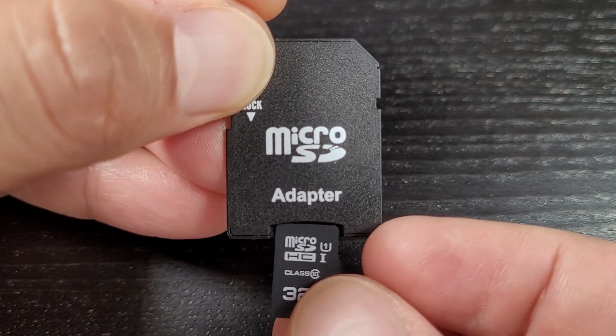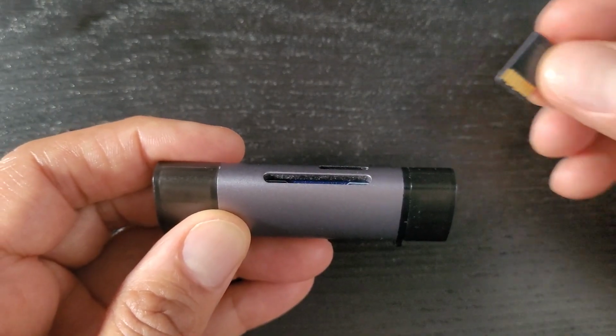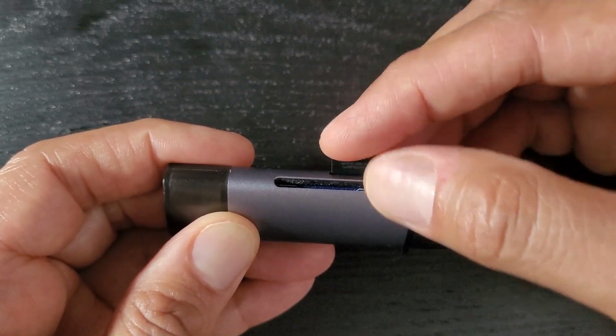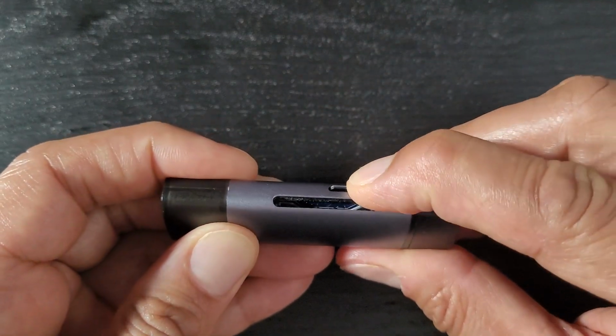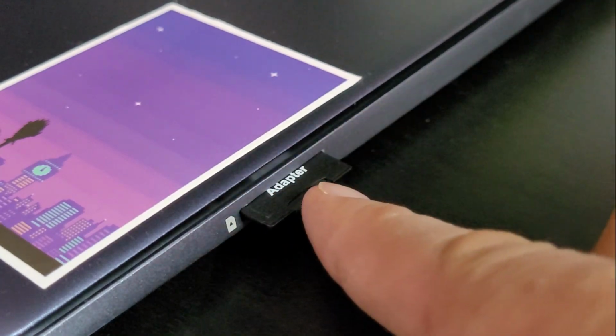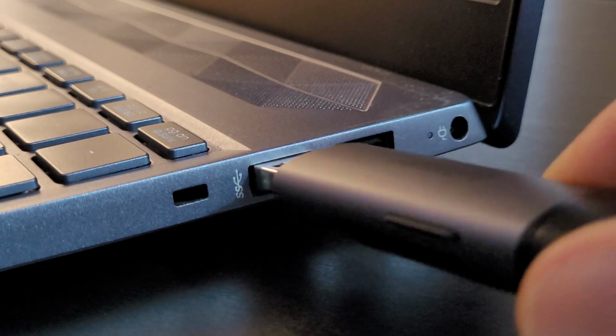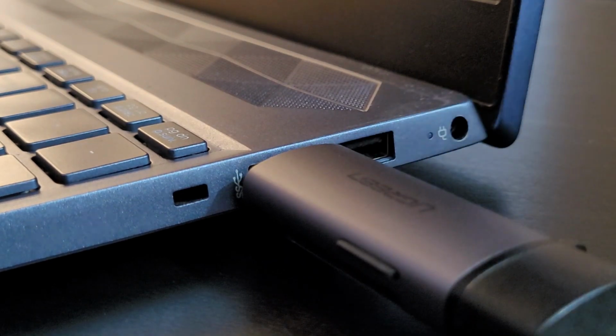Take the micro SD card and insert it into the SD card adapter, or if you have a USB SD card adapter like I have here, just insert it directly into the USB stick. Then insert the SD card adapter into your PC or laptop. Or again, in my case, I'm going to plug the USB SD card adapter directly into the USB port.